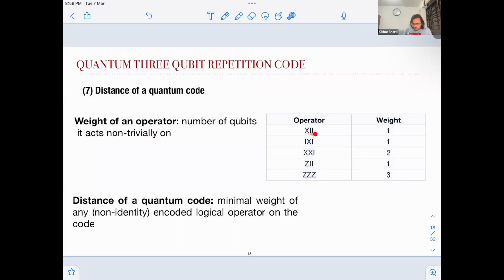So for example, XII has weight 1. ZZZ has weight 3 because it acts non-trivially on 3 qubits. And similarly, XXI has weight 2. The distance of a quantum code is nothing but the minimal weight of any non-identity encoded logical operator on the code, because that will take you from one code word to another.